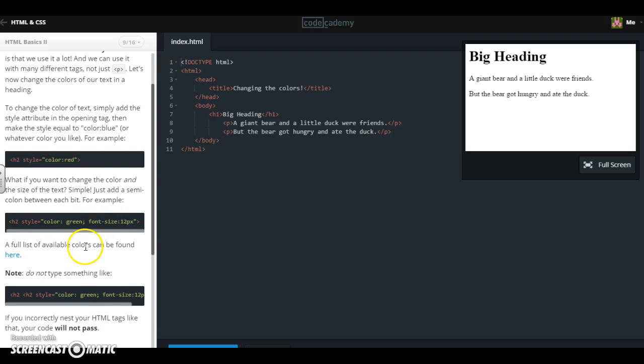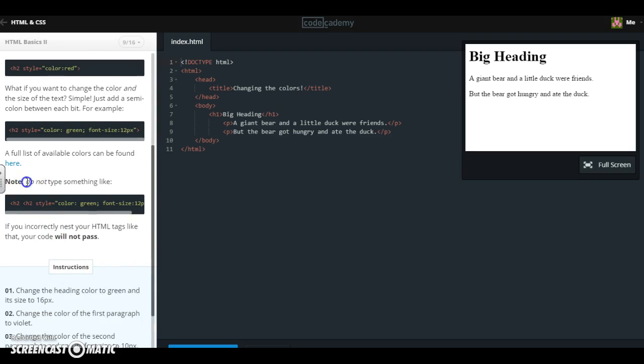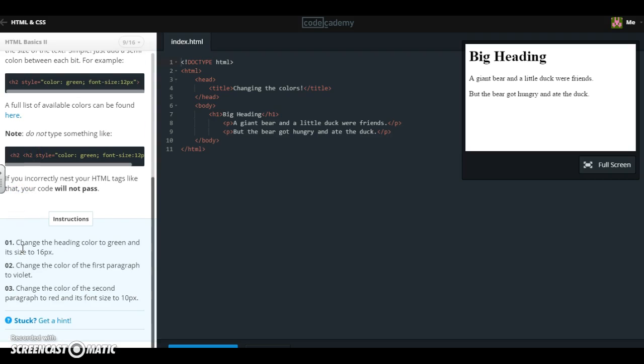If you want to check out a full list of colors, you can click there. Notice that this one says, do not type something like this. If yours looks anything like this, where you have a double H2 tag, that is wrong. Alright, let's take a look at the instructions.